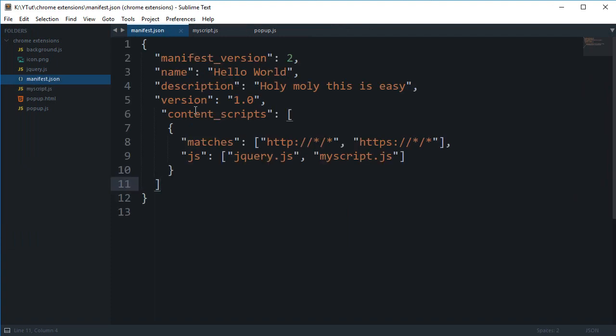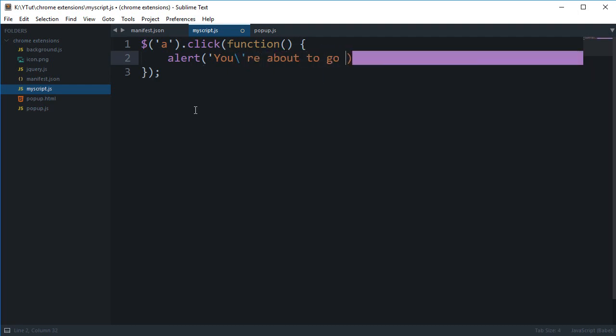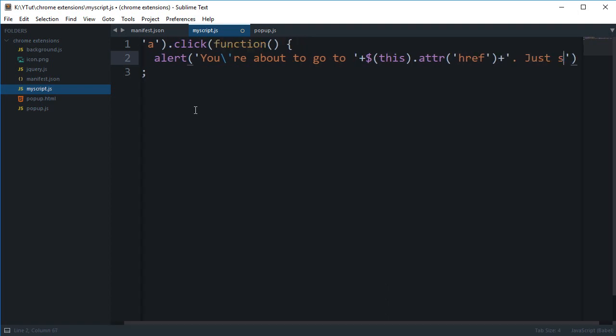say that on every page which there is an a, so I'm going to say on click function, and I'm going to say alert, "you are about to go to", and I'm gonna say this dot attribute href, and I'm gonna say "just saying".